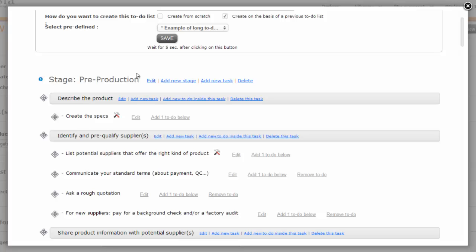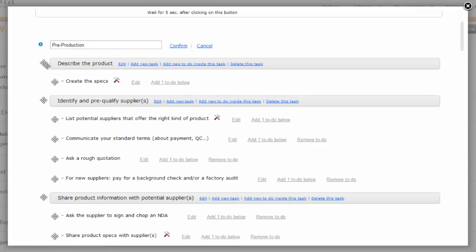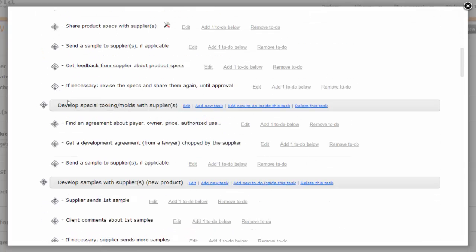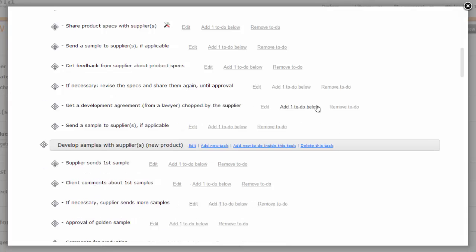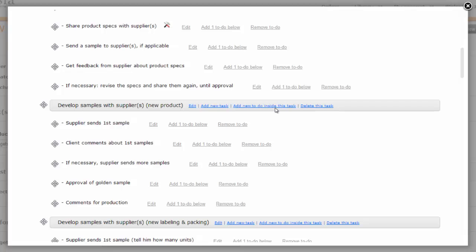Naturally, there are three phases. There's the pre-production phase, then there's the production phase, and finally the transport phase. You can add, remove, or change any number of these stages, or tasks, or to-dos. As you can see, stage pre-production, we can click Edit, and just put pre-production here, or anything else we like, along with the tasks, or if we find something that doesn't really fit with the project, like develop special tooling molds with suppliers, maybe that won't fit with your project, then we could just go delete this task and remove these to-dos.